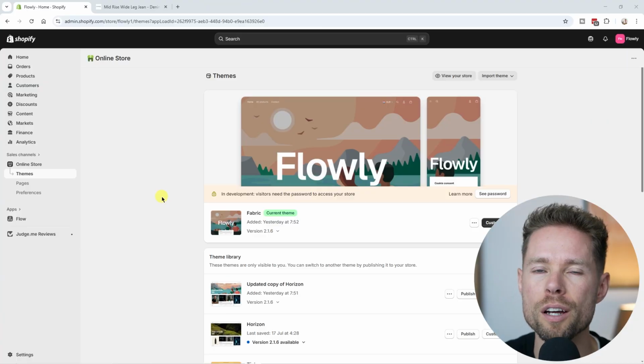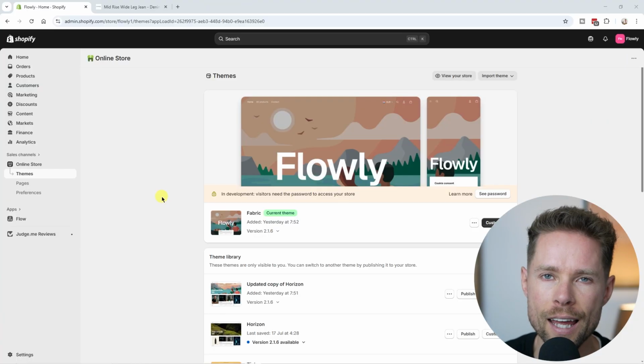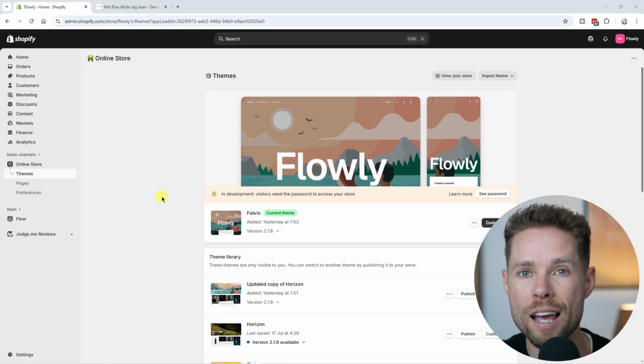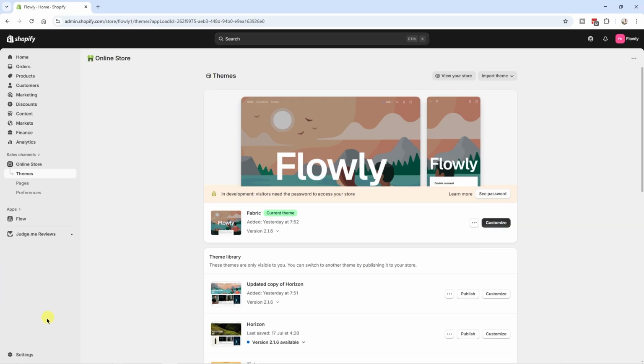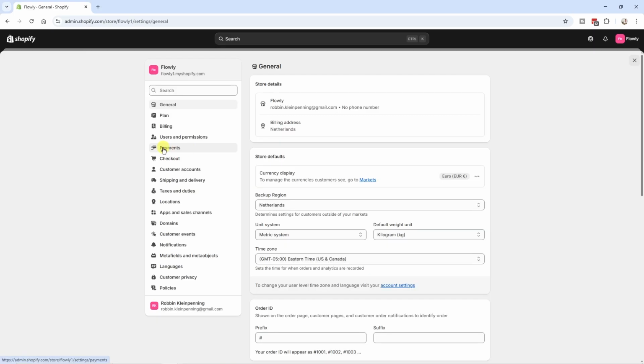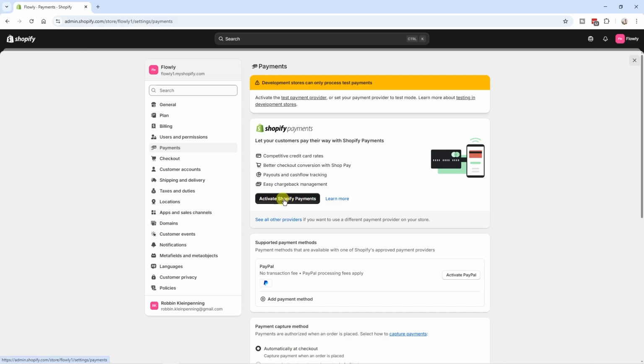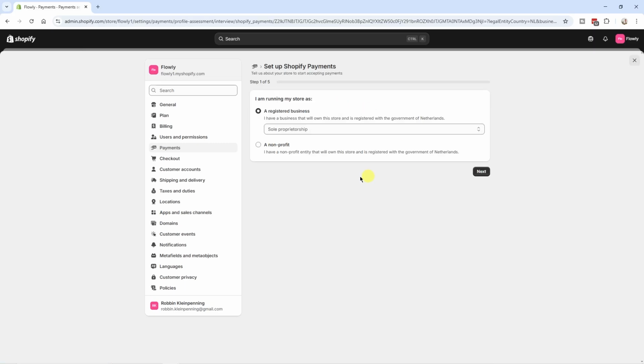So most people start with designing the store or adding products to the store, but I say start with payments, so the core settings are out of the way. So when you log into your store, you're going to click on settings, and next you're going to go to payments, and then you're going to click on activate Shopify payments, and then you're going to walk yourself through these 5 steps of setting up the Shopify payments.